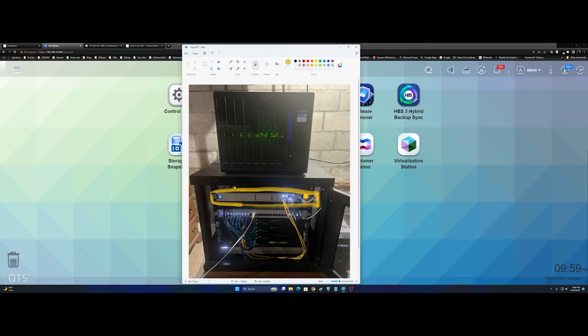You get two WAN ports. One is 2.5 gig, and the other one is 1 gig, which is nice. And you also have a 10 gig port here. And this 10 gig port is what I'm connecting to my 10 gig switch. So let's move on to that.